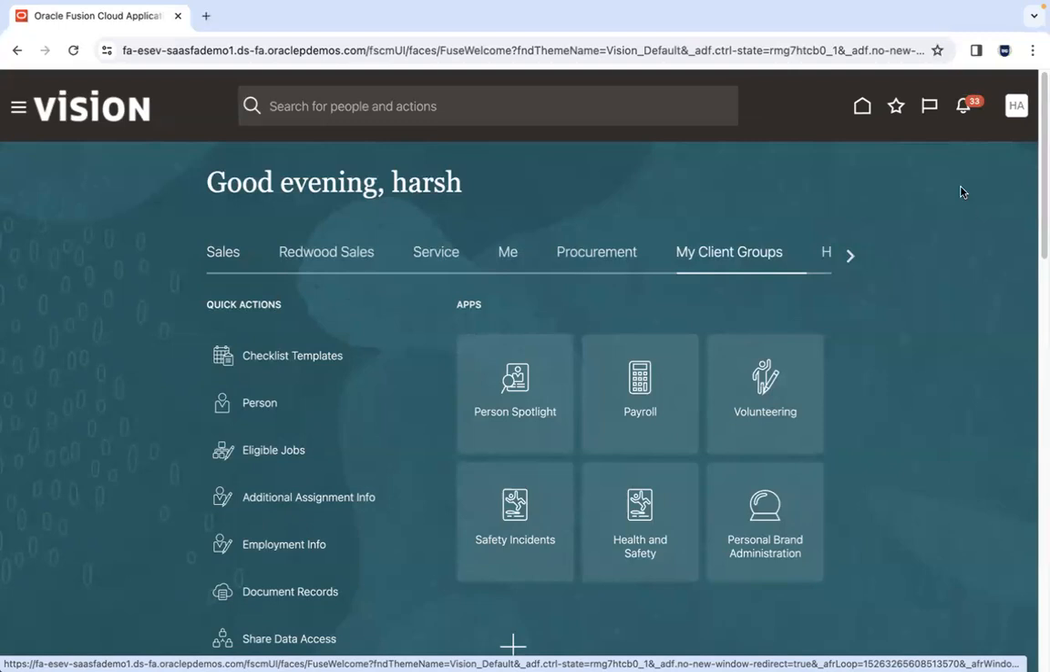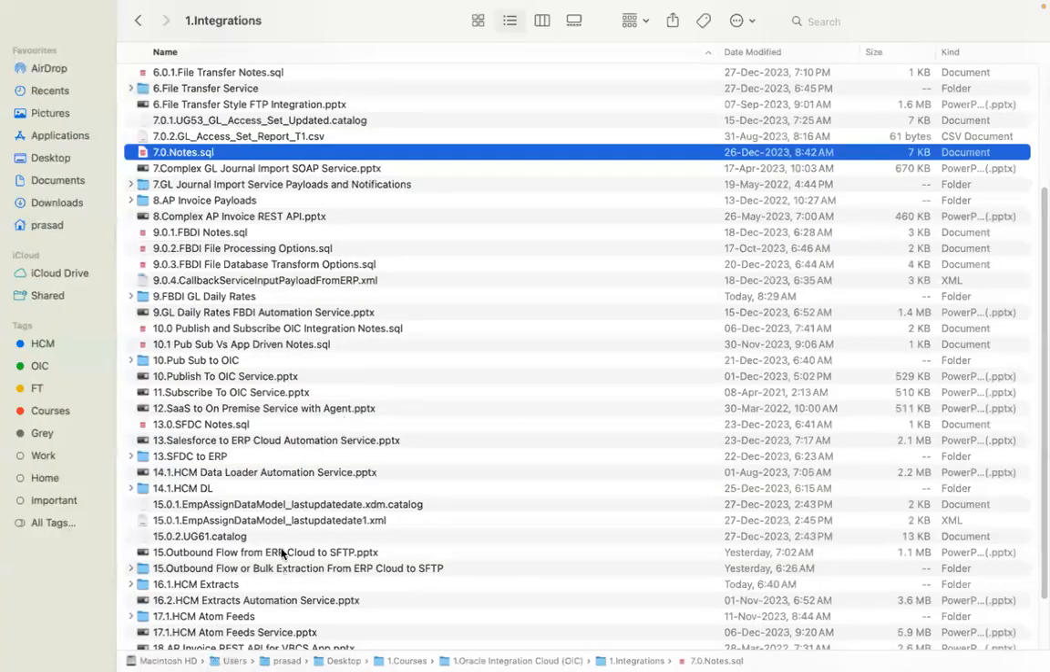Yes. So you would have plenty of such scenarios, wherein there would be a requirement to extract the data from Fusion Cloud and send it to the downstream systems. That is what we call outbound integrations, and we'll be focusing on those outbound integrations later on in the course. We're going to do 4 inbound, 4 outbound, and plenty of other integrations in between.